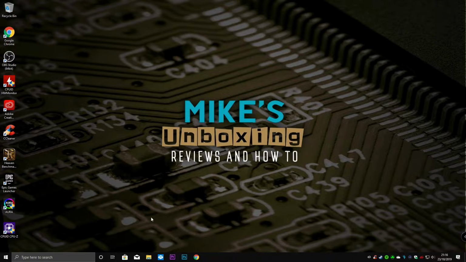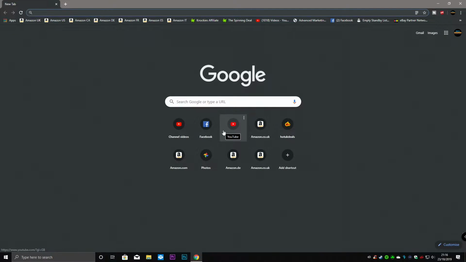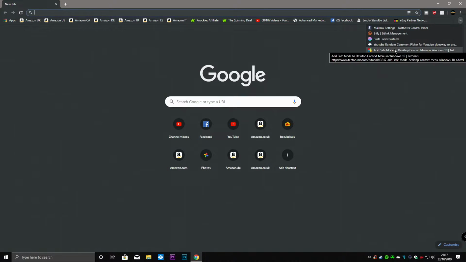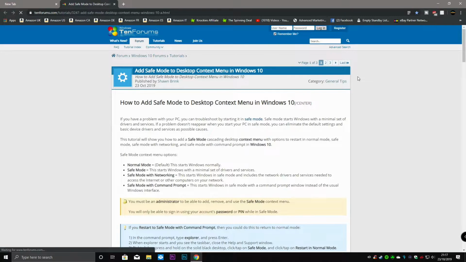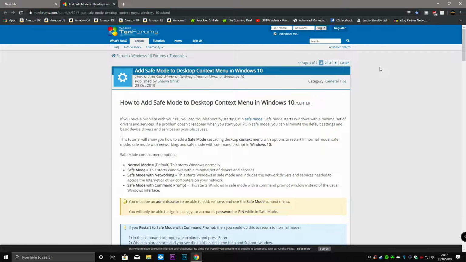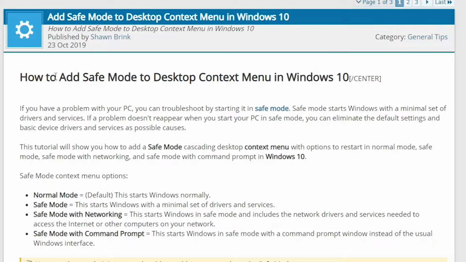Okay, so on your Windows PC, open up your web browser and head on over to the Windows 10 forums. I've got it bookmarked here, and all the links will be in the video description, so you can check that out. This has been released today, 23rd of October: how to add safe mode to desktop context menu in Windows 10.